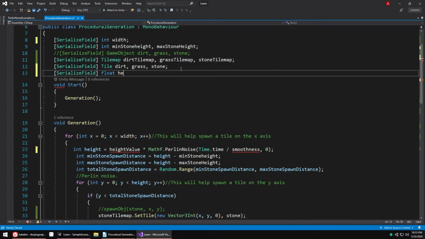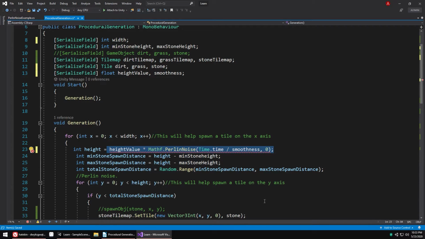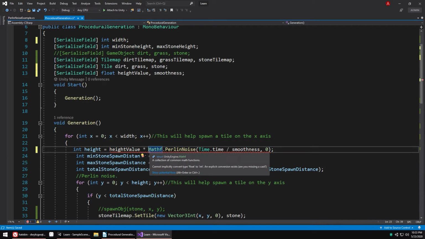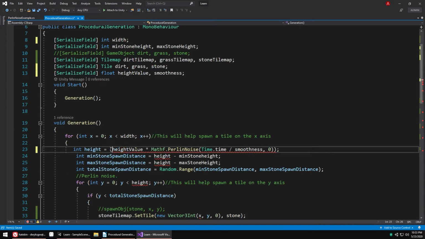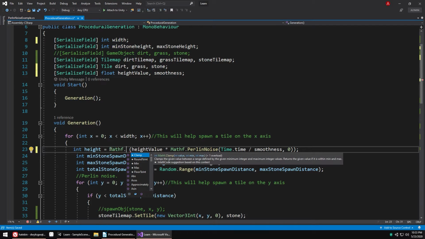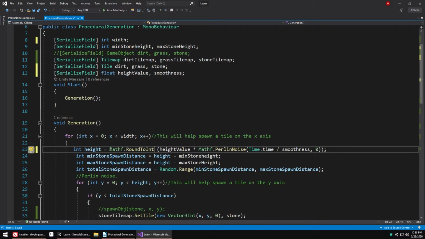And here for the height value and smoothness, let's just make a float height value, comma smoothness, height value and smoothness. Now it is saying that something is wrong because this is giving a value in float, but the end result should be in an integer, and frankly C# cannot convert it to an integer, so we have to do it on our own. So let's just put it in a small bracket, and out here just write mathf dot round to integer. So this will round everything up to an integer and everything is fine.